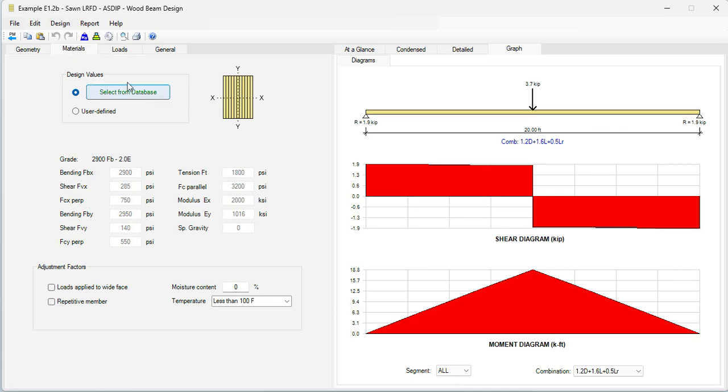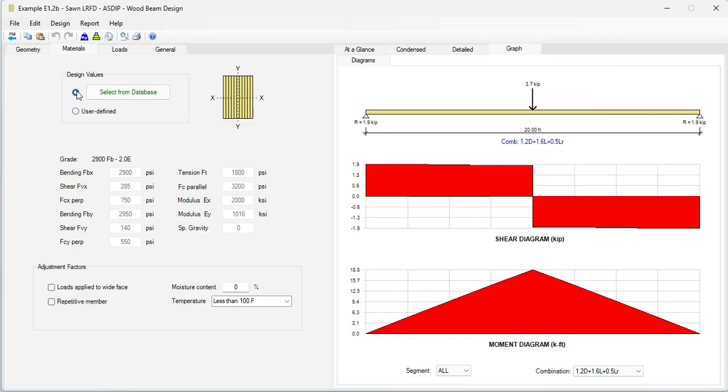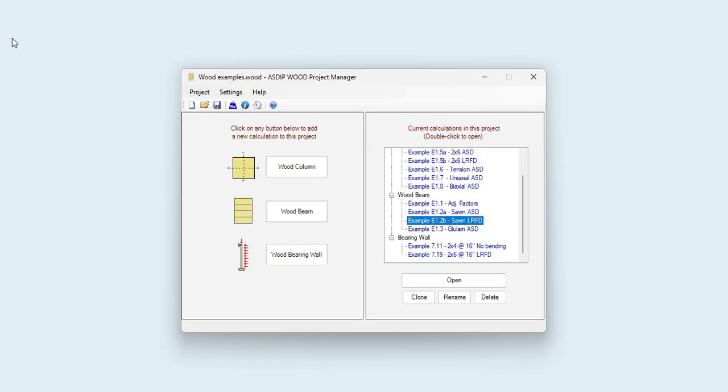Go to Materials, and when you select from database, you can select here from the 3 options for the different grades that the manufacturer offers. Again, if you prefer, you can user define your own material properties here. Let's go back to the project manager.